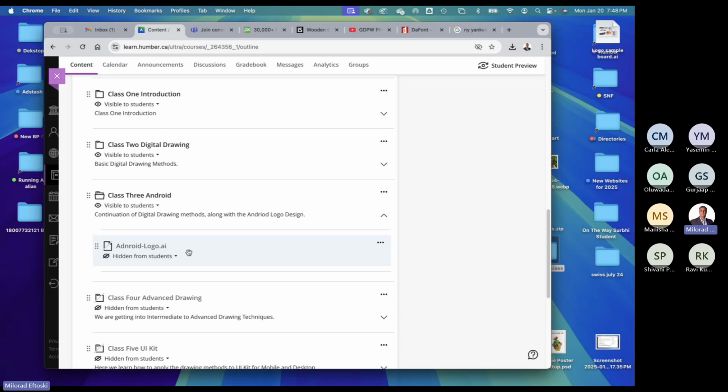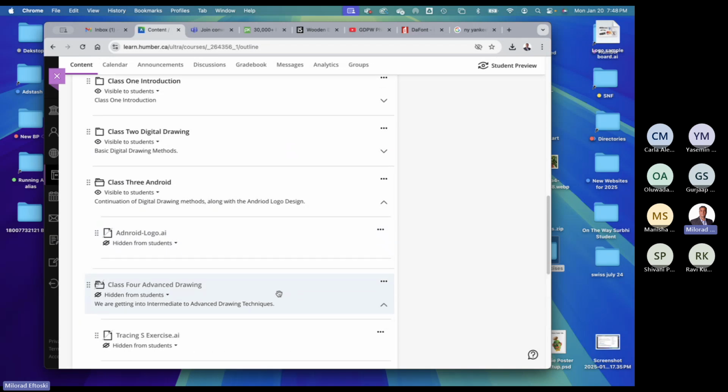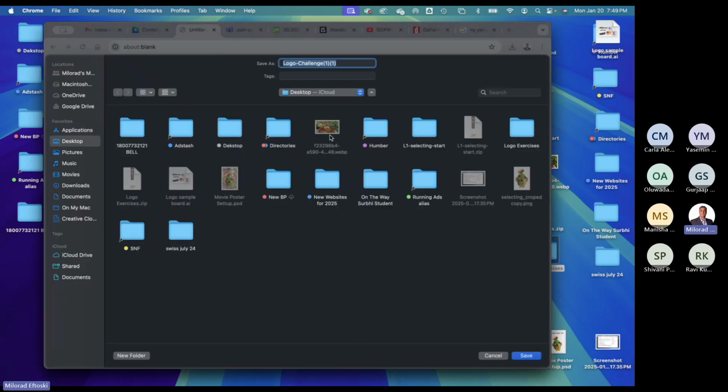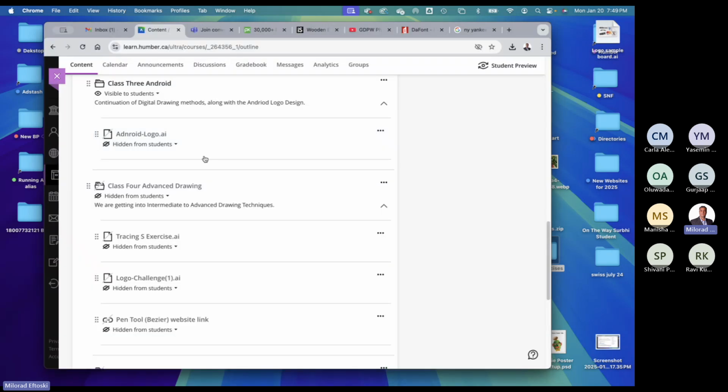This will teach you other techniques that you can integrate with what you already know, and know how to split objects, work with objects, and do some other interesting things. So we're going to get into the tracing part later in class number 4, and we'll do some logo challenges, which are very helpful to learn some more advanced techniques.